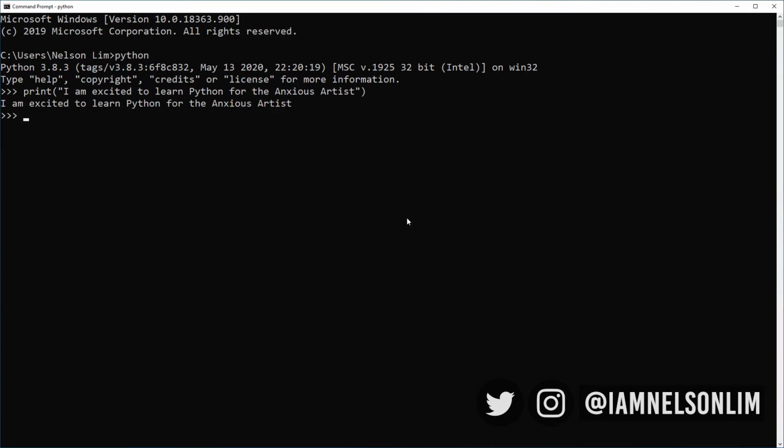Hit Enter. And now you will see that the Python interpreter prints the words, I'm excited to learn Python for the anxious artist. You have just executed your very first Python code, and all it's done is tell the computer to print the following statement. To exit the Python prompt, type either exit, open bracket, close bracket, or Control D. Hit Enter. And now you're back on the command prompt that you saw earlier.